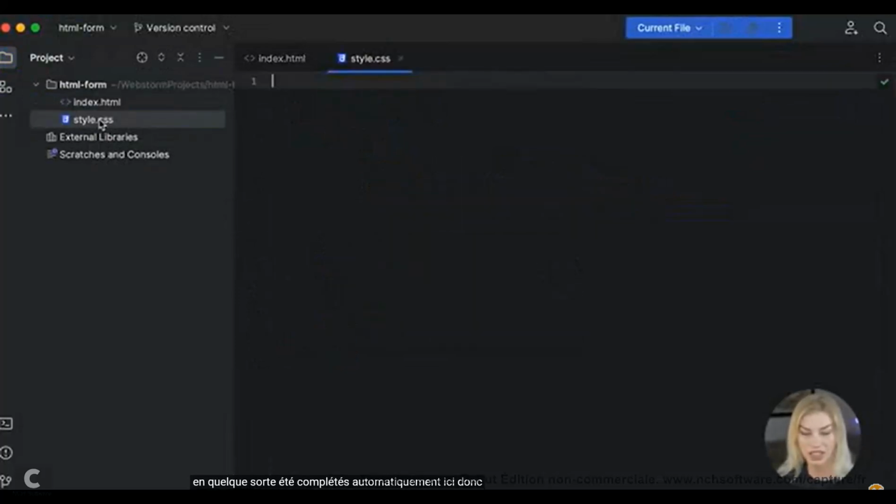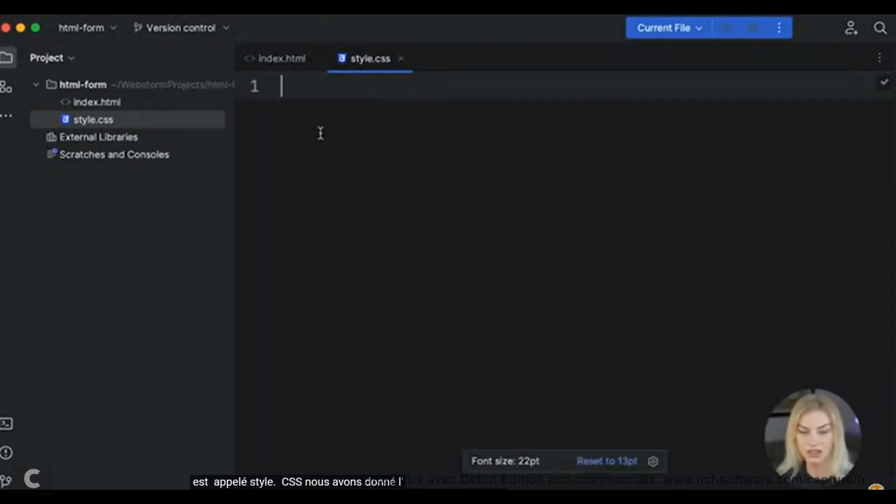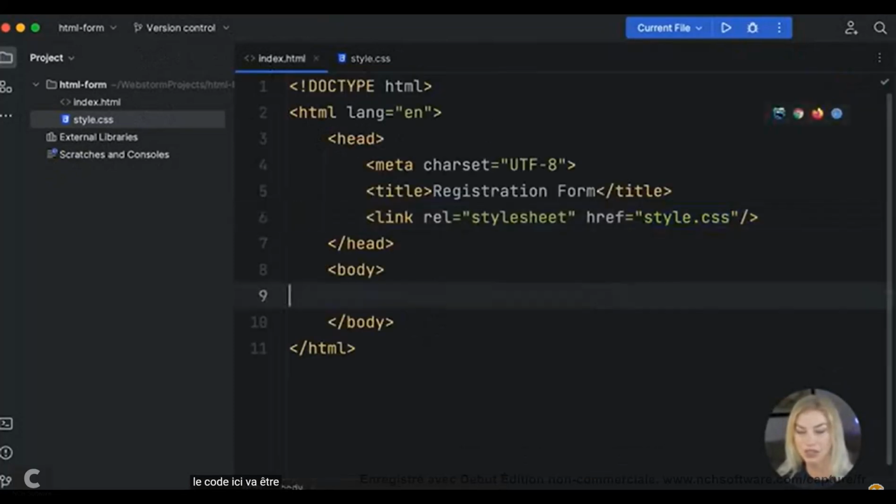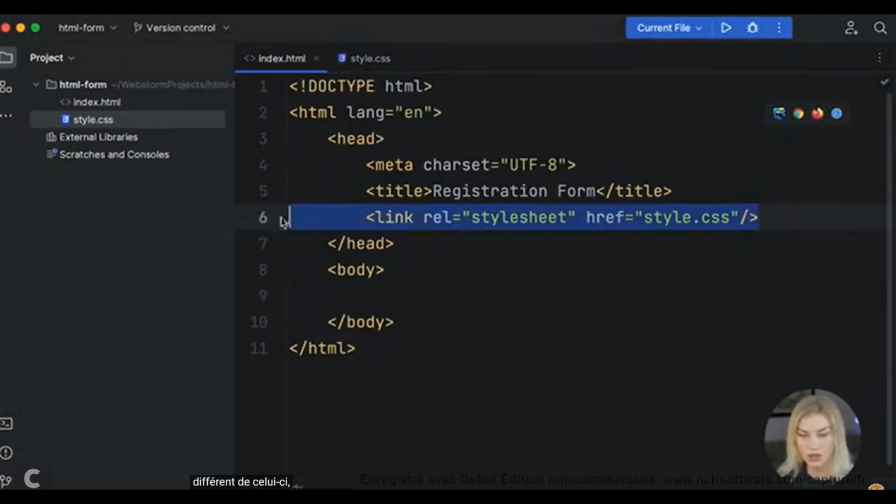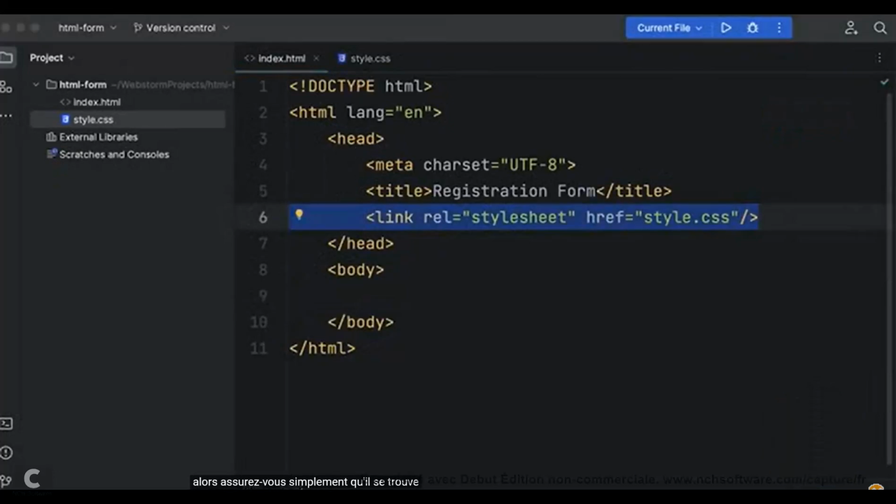So now we've created a style sheet. This file is called style.css. We've given it the .css extension to let our code editors know to treat this as a CSS file, okay? Because the code in here is going to be different than here. Great. So just make sure that that lives in the head element, okay?